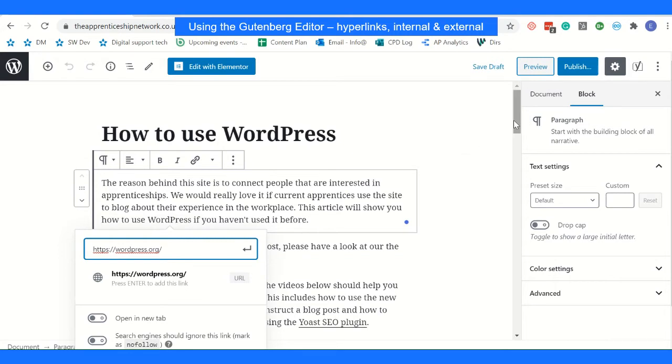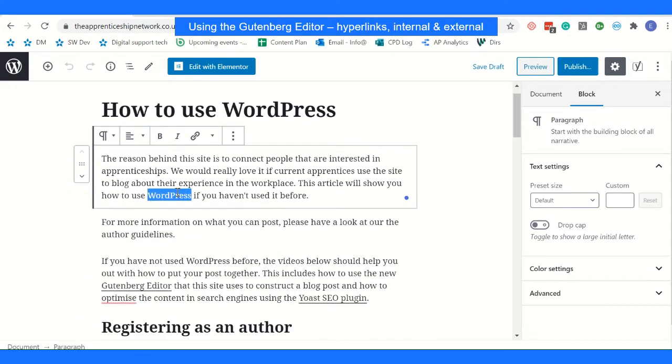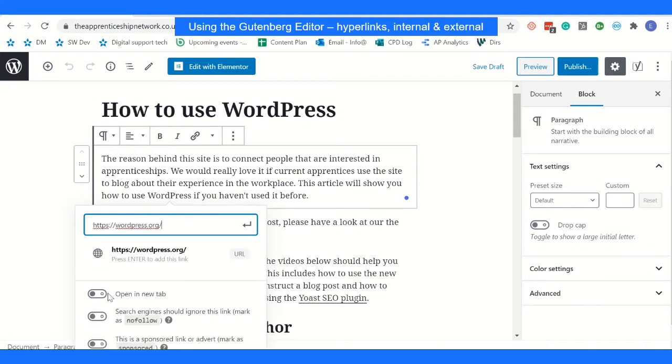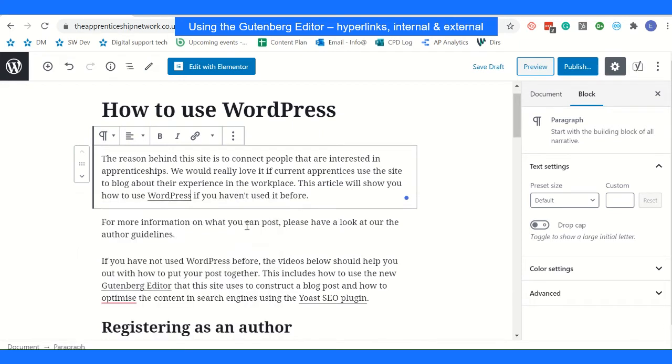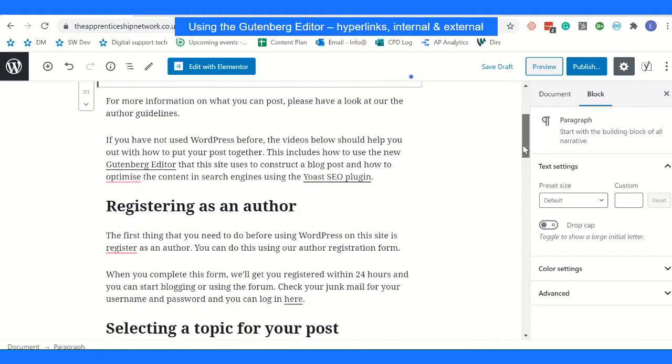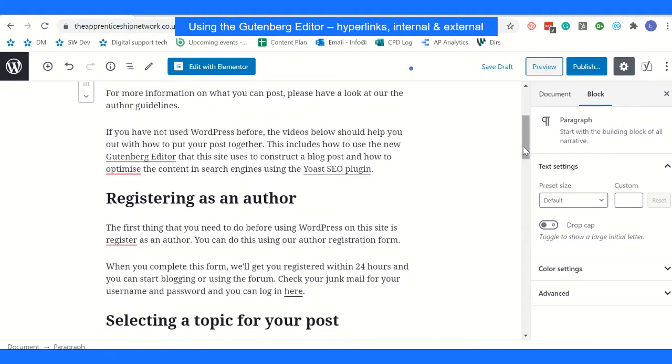Now because that is an external link, well, let's just do that again. Because that's an external link, I would like it to open up in a new tab. So I would select the new tab option there, and then press the submit button, and that now appears as a hyperlink. Now, if I wanted to link to an internal article, I wouldn't open the new tab. I would just go directly across to the other link.